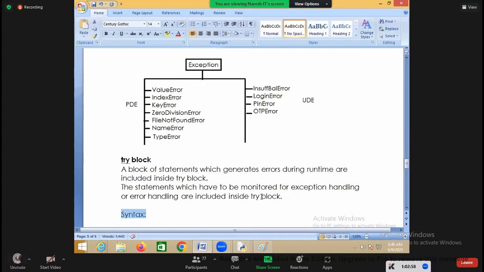But how do you know which statement generates error? How do you know which statement generates error and which statement doesn't? That you come across when you start testing your application, or when you read the documentation. Before using a function, you should know its documentation. Like the integer function: you read the documentation of integer, where you can find what will happen if you give the wrong input. So that is the syntax, right?